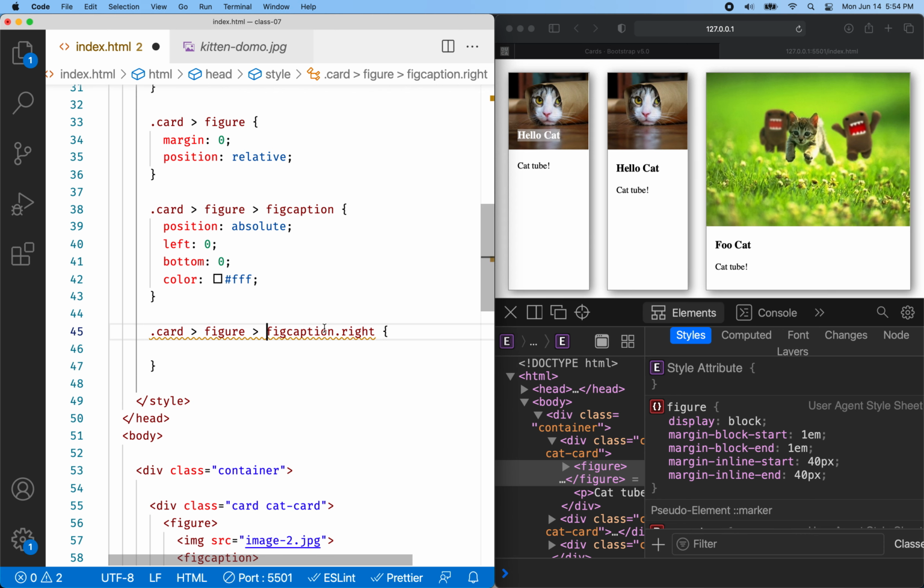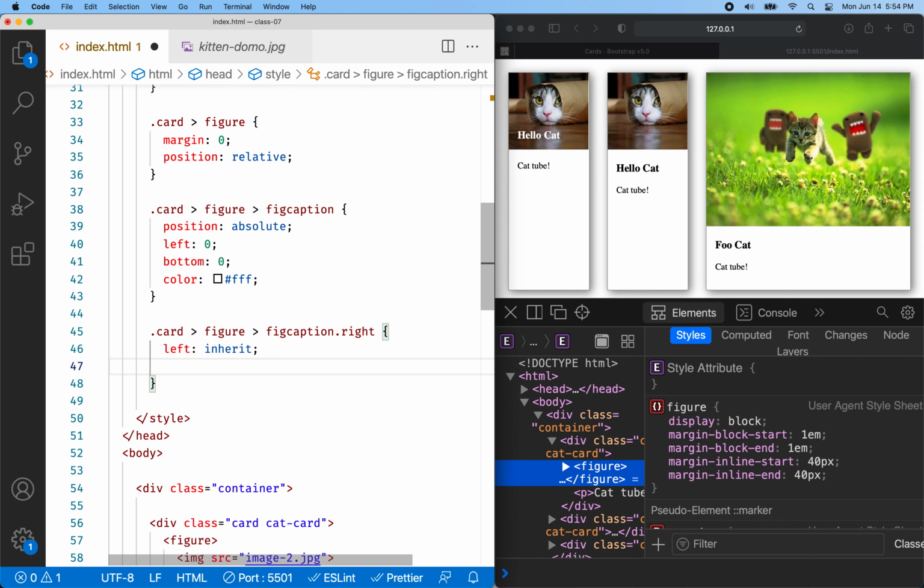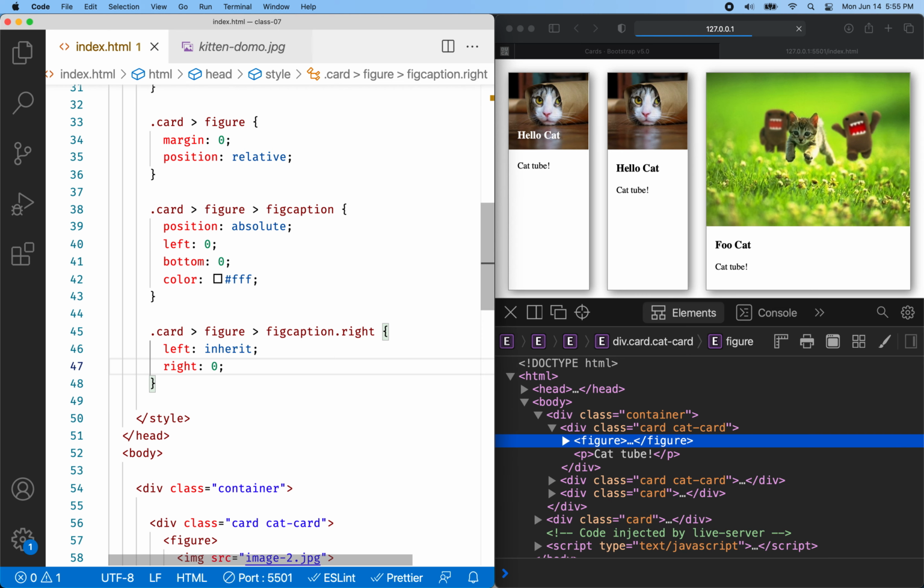So anytime you have a fig caption that's in a figure, that's in a card, if it has the right class, we're going to move it over to the right. So I'm going to do left of inherit to get rid of the original left. Because if I do right and left, we might have a problem with how the text aligns, because it'll want to do both. So then I'm going to do right of 0, okay?